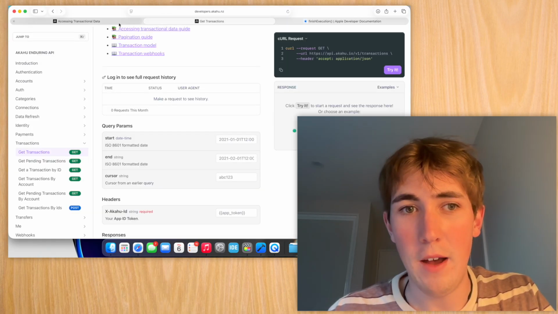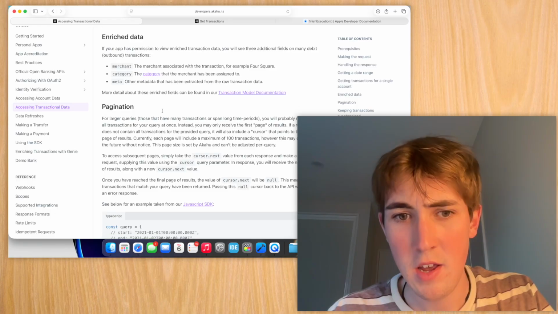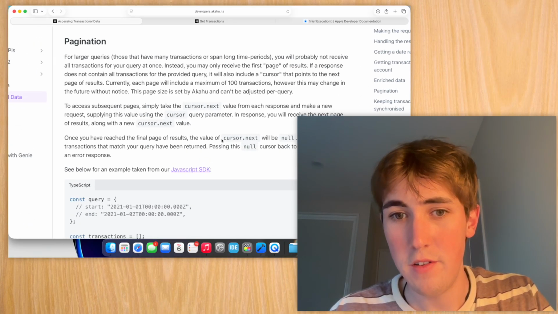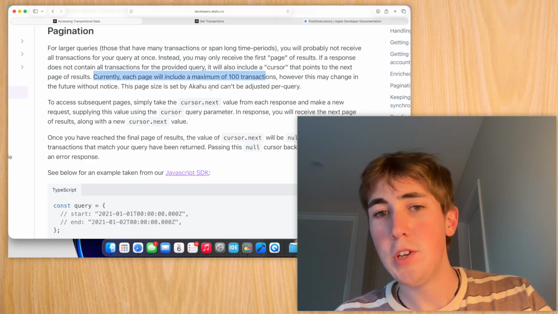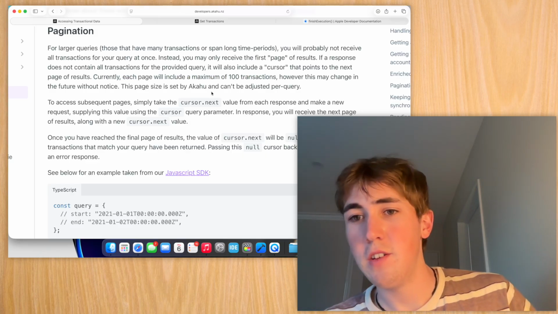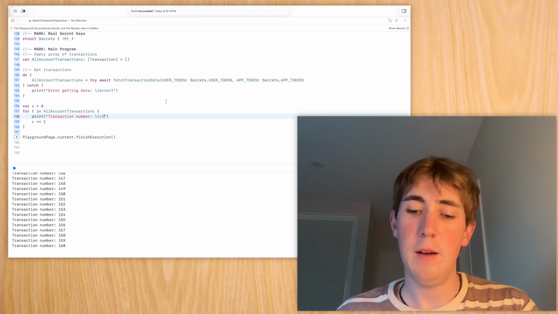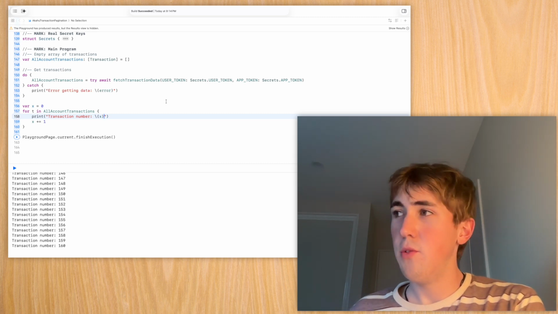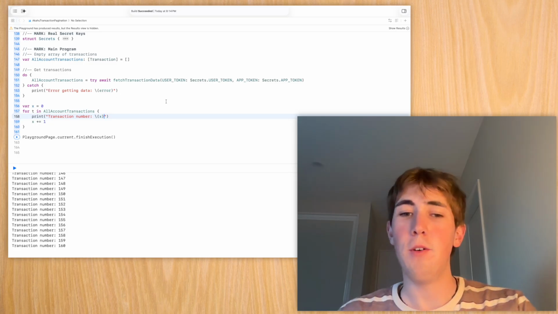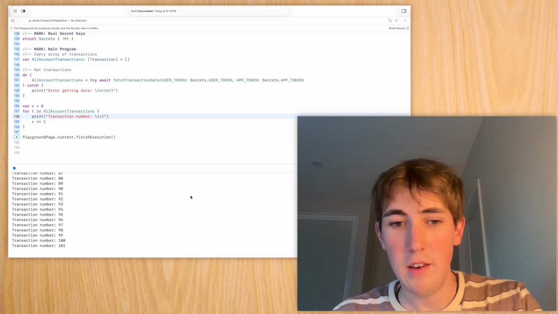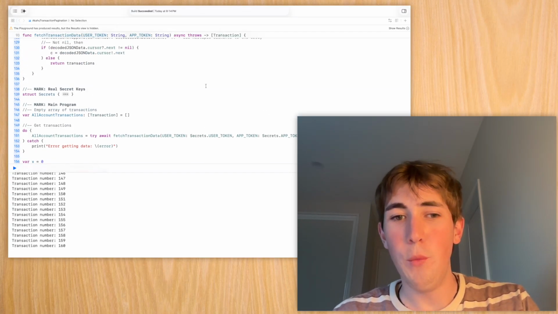But if we come back to our Akahu documentation, and we look at our pagination section here, you'll see that it says currently each page will include a maximum number of 100 transactions. However, this may change in the future without notice. So if we don't use that cursor to get our next page or next response of transactions, then we're only going to get 100 transactions. And I have verified this, and that is the case. So this is just one way around it.